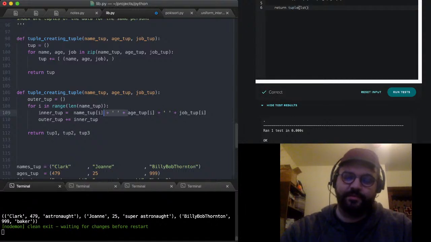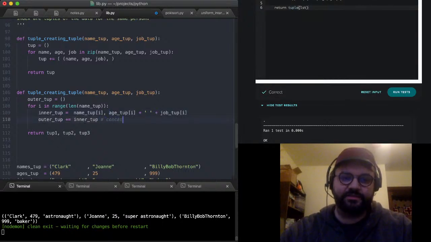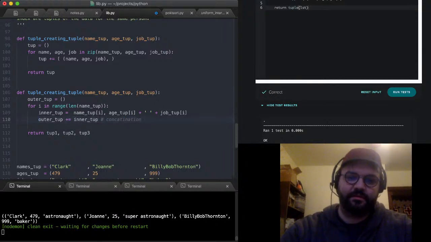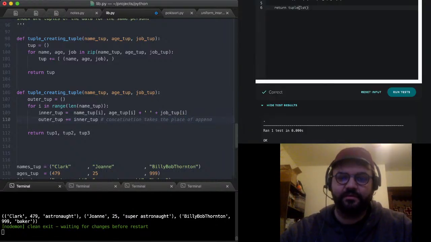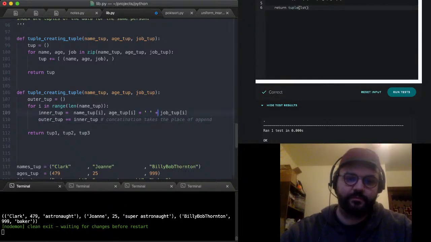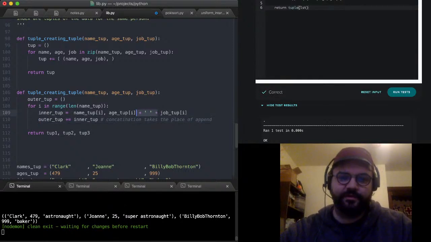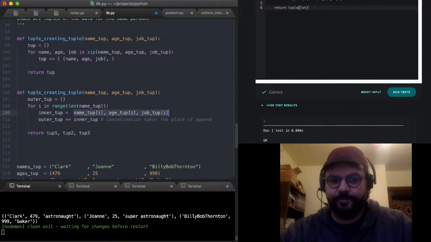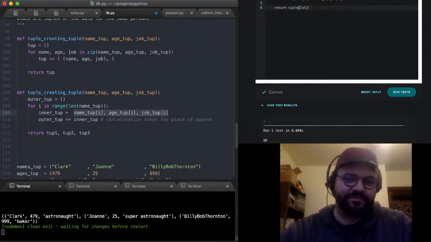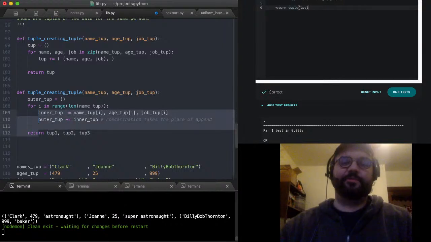But yeah, in this case, here's the concatenation. Concatenation, right? And this takes the place of append in this particular case. So for this, you can just do comma separated values, and that will actually be a tuple. I don't know why I'm saying tuple. I think some people say tuple. Evidently, I say both under random circumstances. So yeah, you were really close there.